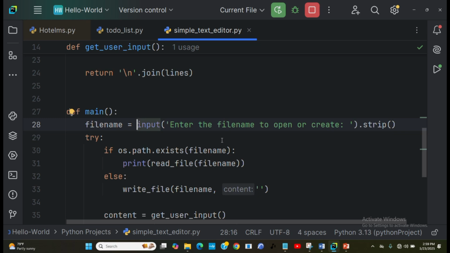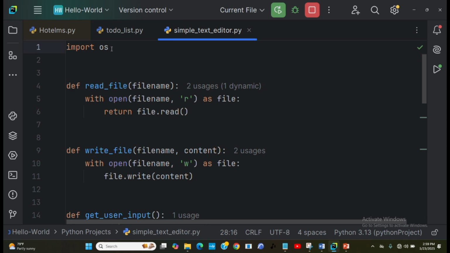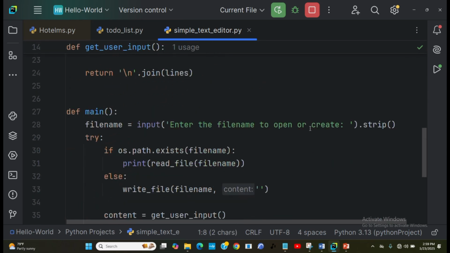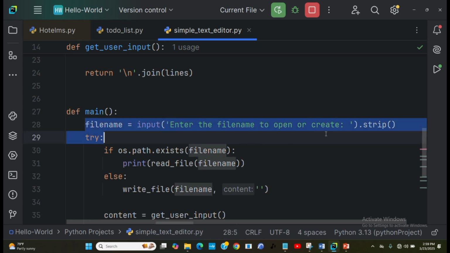This is asking the users. The users are going to be asked to enter the file name that they want to open or create. If you're opening a particular existing file that is already in the operating system, the operating system is aware of it. That is why I went with this. Otherwise, you're going to create a new file. You want to create a new file, and it's going to be saved in a variable called file name. You get it? And then we're using the strip method there.